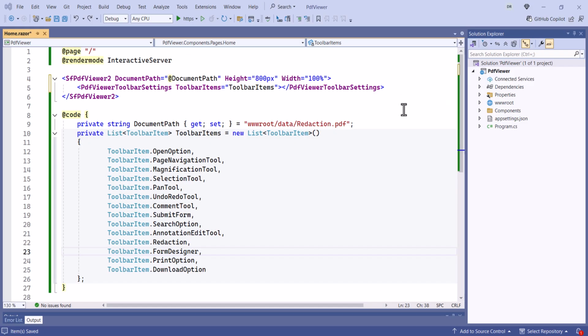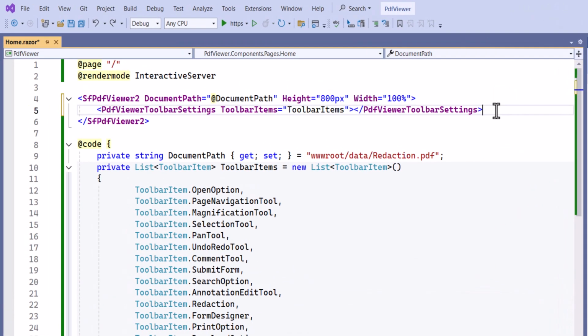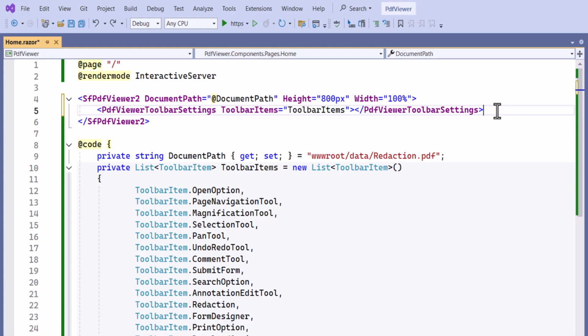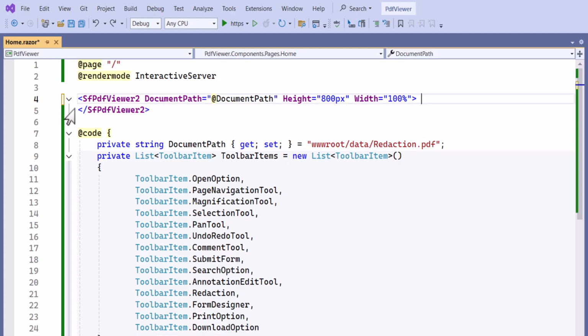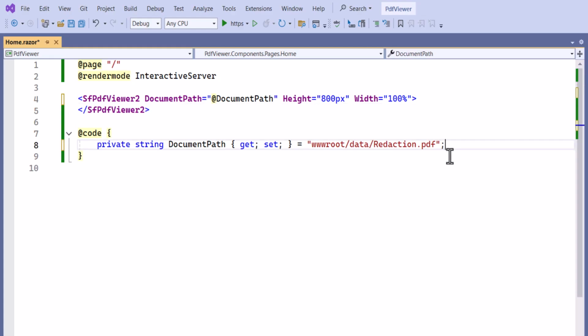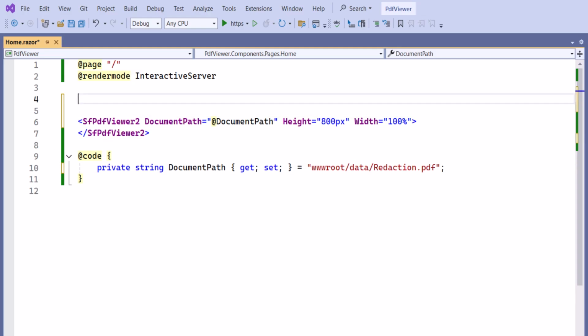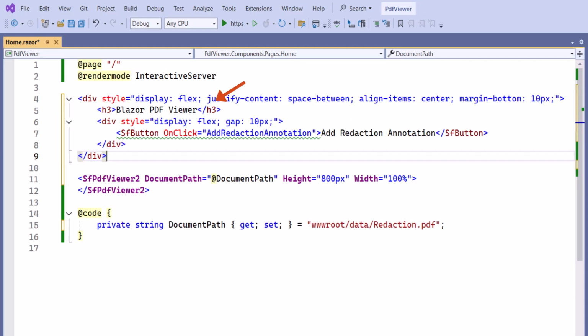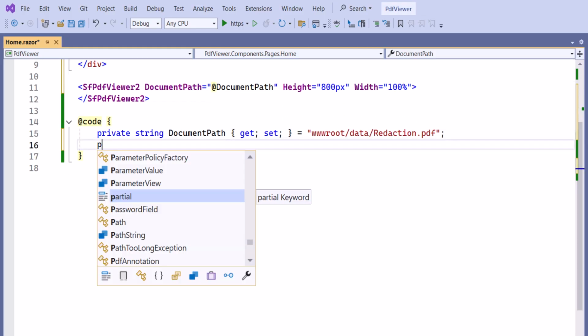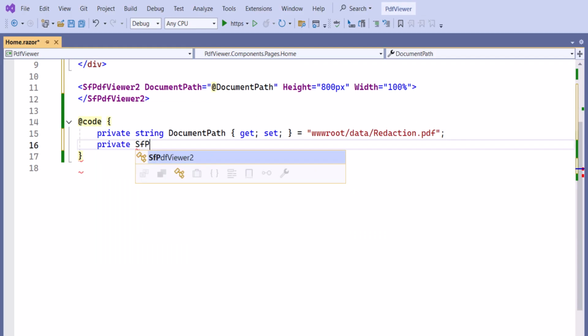Next, let me show you how to programmatically add a redaction annotation to a PDF document using the Blazor PDF Viewer. To begin with, I remove the code that enables the redaction annotation item in the toolbar. Instead, I add a layout that displays the Blazor PDF Viewer title on the left and a Syncfusion button labeled Add Redaction Annotation on the right. I also set a reference variable for the component to interact with it programmatically.